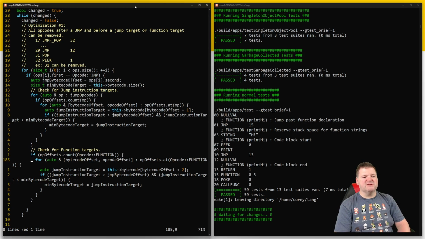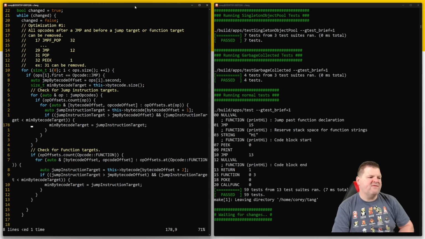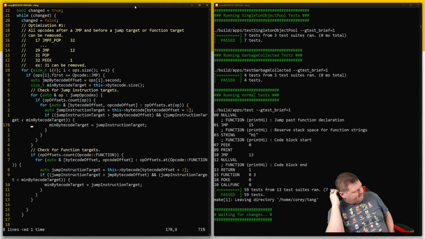Now, we found them. We found the smallest. What if there's not any? Then min bytecode target is going to be the end. Is that okay? Yes, because that would mean that there was not a jump past. Okay. All right.